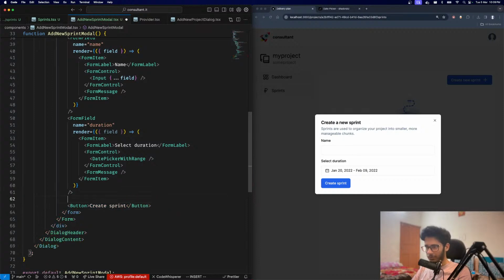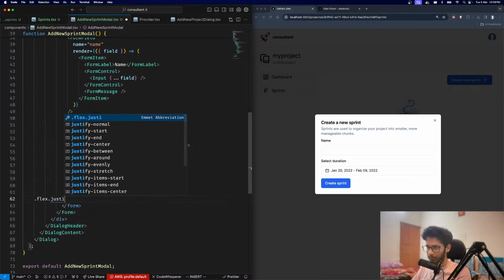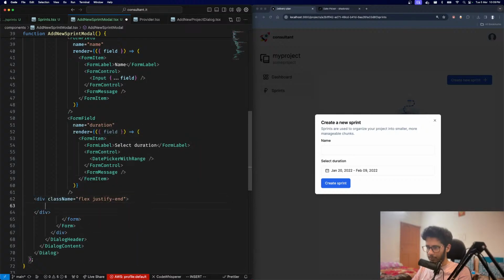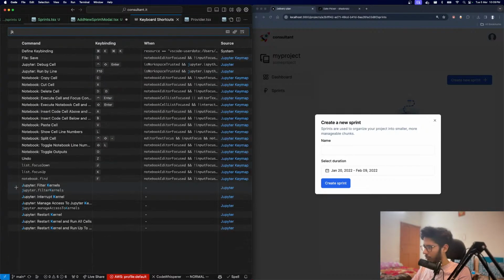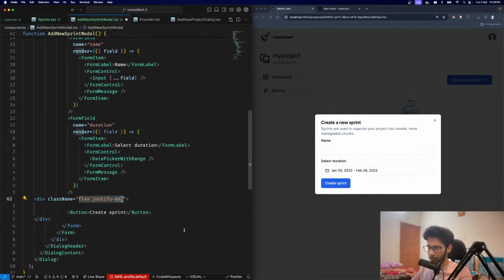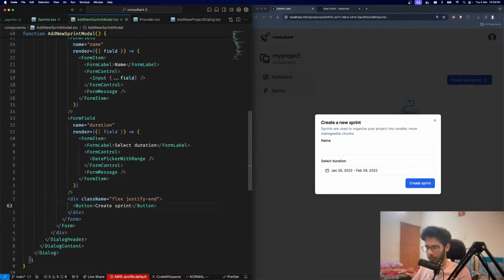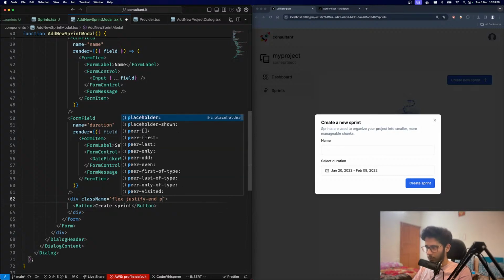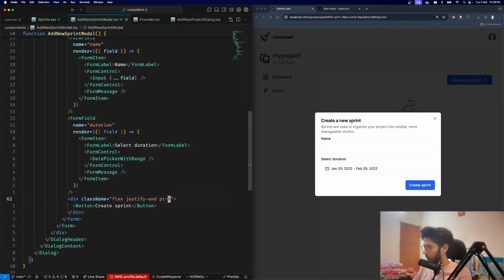Okay, so first of all, I don't want this over here. I want flex justify end. So it should go to that. Yeah, there you go. Now we can say padding top 4. That would give a little bit of spacing, and then here's how you use it.